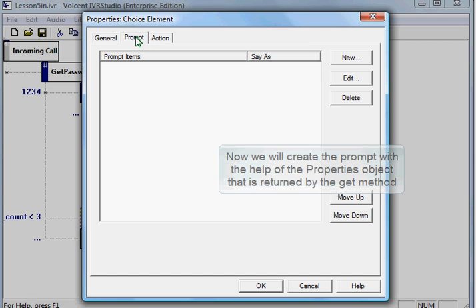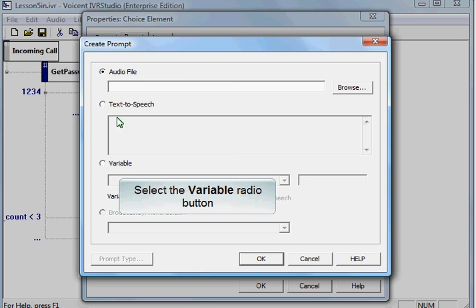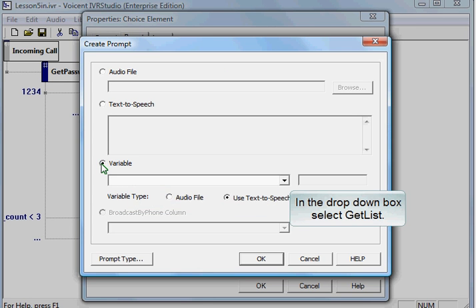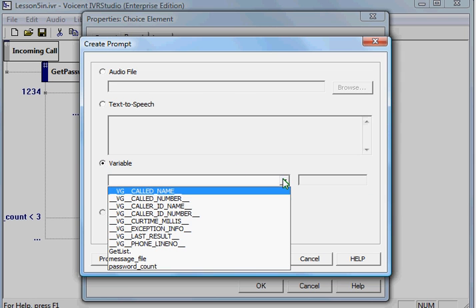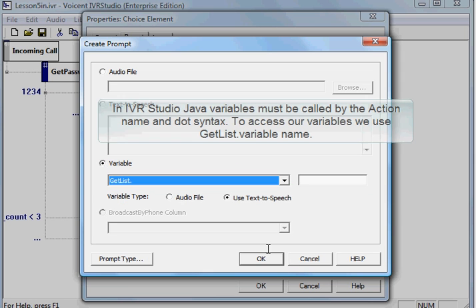Select the prompt tab. We will now create the prompt with the help from the properties object that is returned by the get method. Select the variable radio button. In the drop-down box, select get list. In IVR Studio, Java variables must be called by the action name and dot syntax.